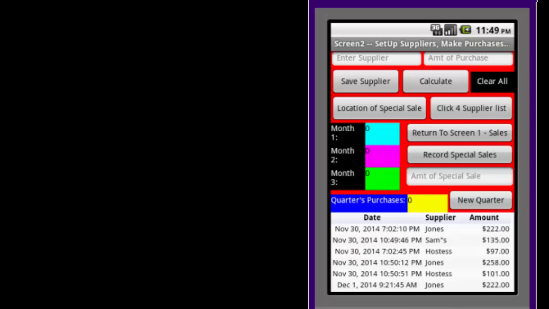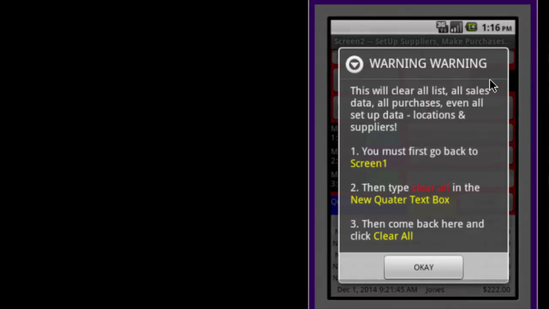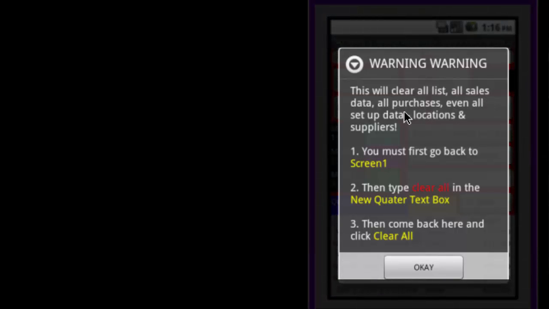For example, if we click on Clear All, we get this warning. This will clear all lists, all sales data, all purchases, even all setup data, locations, and suppliers. 1. You must first go back to Screen 1. 2. Then type Clear All in the New Quarter text box. 3. Then come back here and click Clear All.